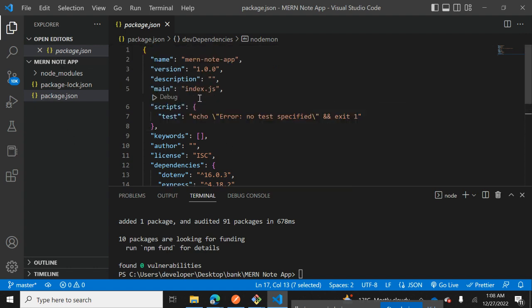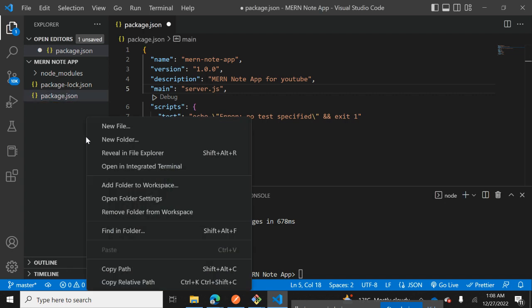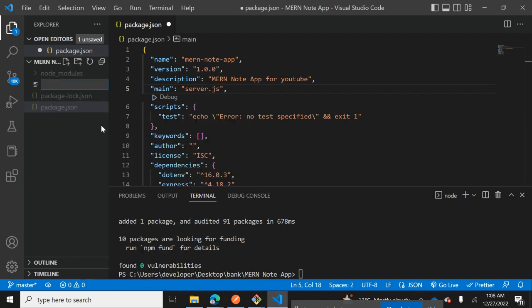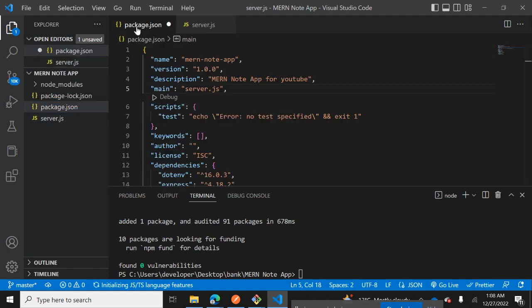Inside description you can add something like MERN node app. And I'd like to change the name index to server.js. You can leave it at index.js as well. Here I'd like to create a file and name it server.js. If you had left it index.js, you'd have to create index.js file itself over here.